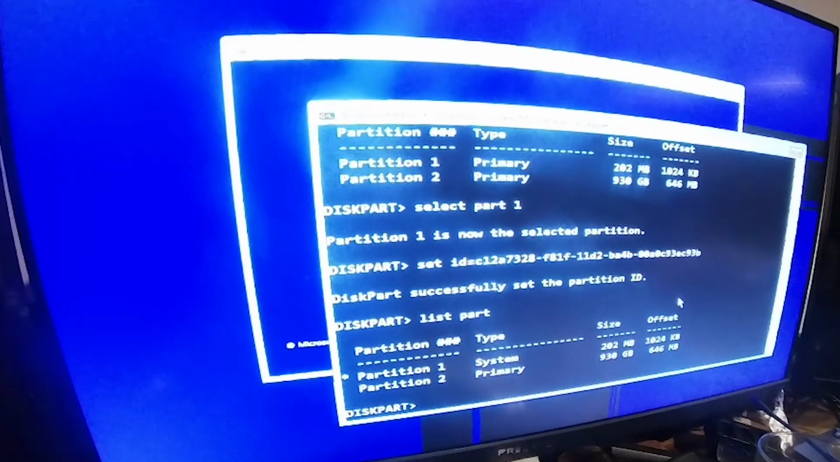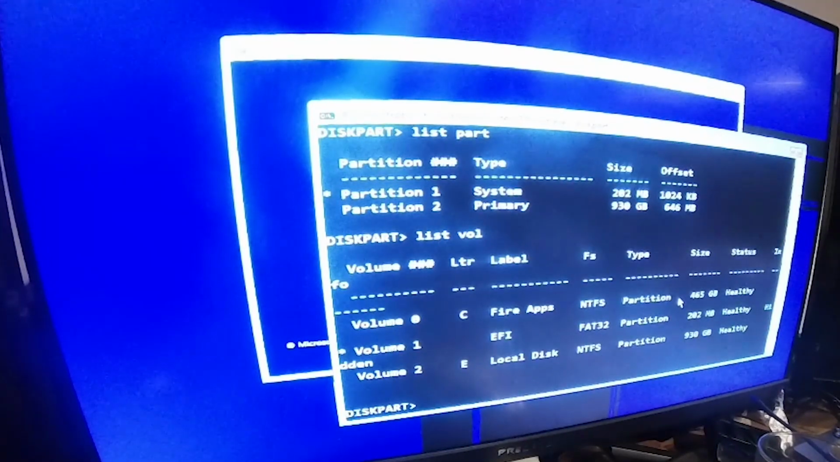We've changed ID, we've changed some partition information, everything needs to be kind of rebuilt. So if we go to list vol, this will list the volumes, and we can now see that we have an EFI volume that doesn't have a label. We can see our drive C there, which is actually not drive C for our Windows. Drive E is for our Windows.